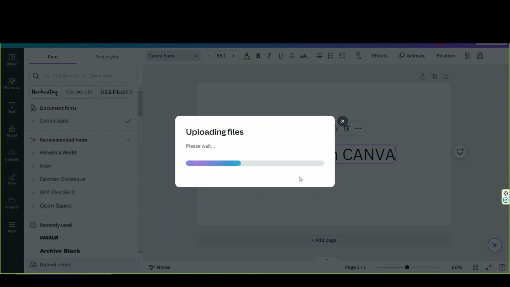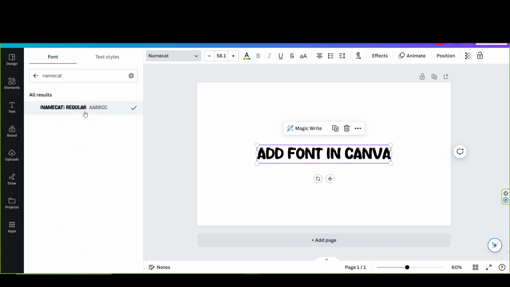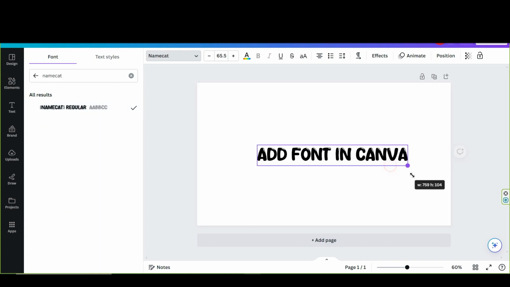As you can see, my desired font is being uploaded. After a few seconds, you can search for your font name in this list. Type the name of the font you want and click on it to apply it to the text you want. You can easily add any font you want to Canva from this section.